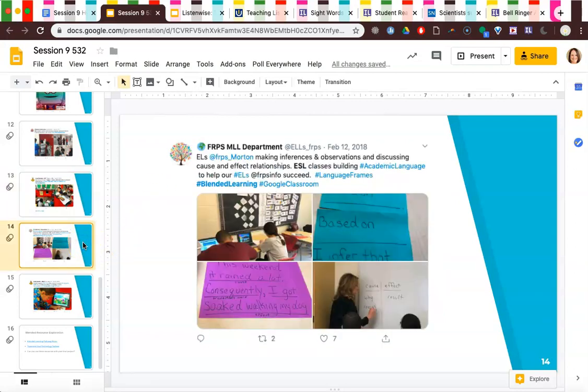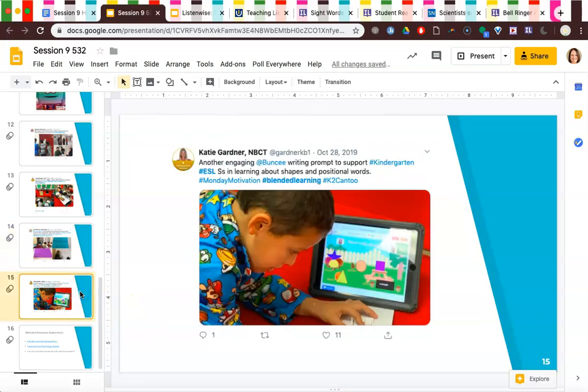Here are other students making inferences and doing cause and effect relationships. Some are on the computer, you can see, and then some are doing their work in paper and pen. So you can see the blending of technology and analog techniques here. And then here's Katie Gardner again. Here she's showing how her students use Bunsee, which is a digital storytelling platform, so that she's having students learn about shapes and positional words.